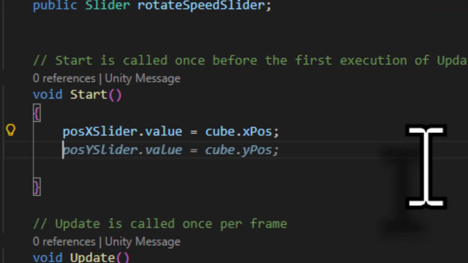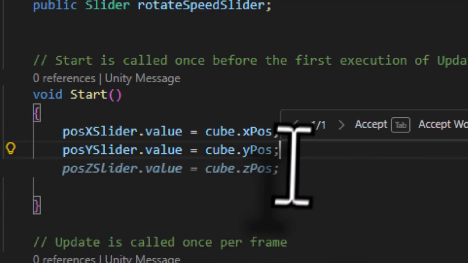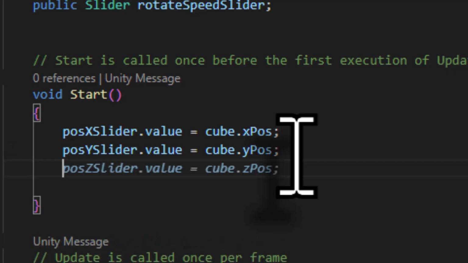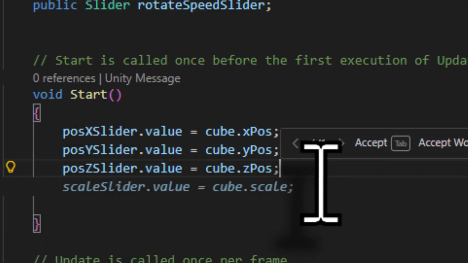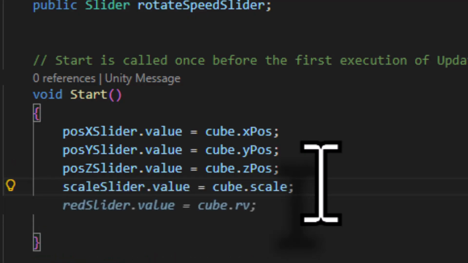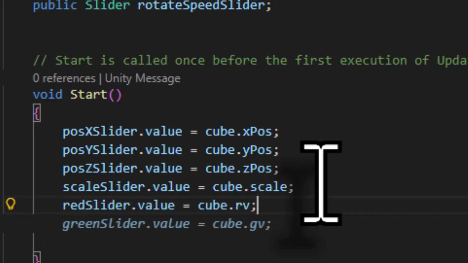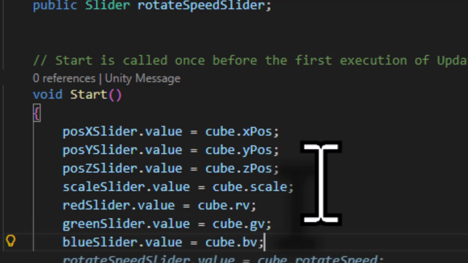I will come to the next line. poseYSlider will be equal to cube.yPose. I will press enter. poseZSlider value will be equal to cube.zPose value. I will press enter. Then scaleSlider value will be equal to cube.scale. I will then come to next line. redSlider.value will be equal to cube.rv. greenSlider value will be equal to cube.gv. blueSlider value will be equal to cube.bv.